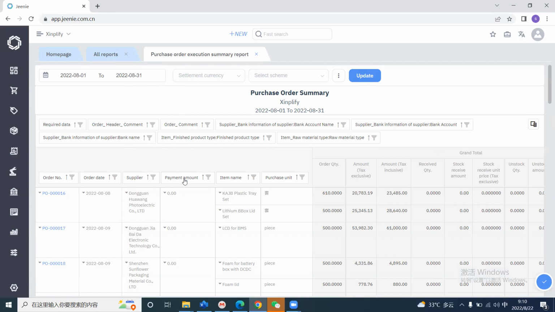And the ordered quantity, received quantity, received amount, on stock quantity, on stock amount, so that you can see the progress of the execution of the purchase order in terms of the received quantity, received amount, and on stock quantity and on stock amount.